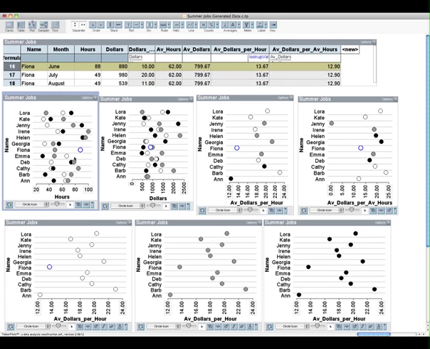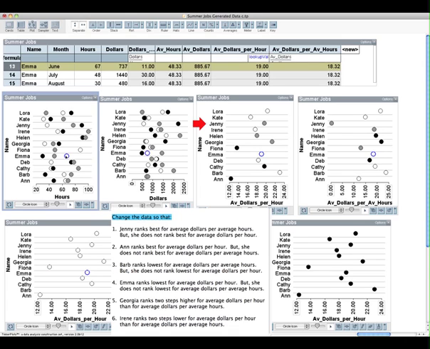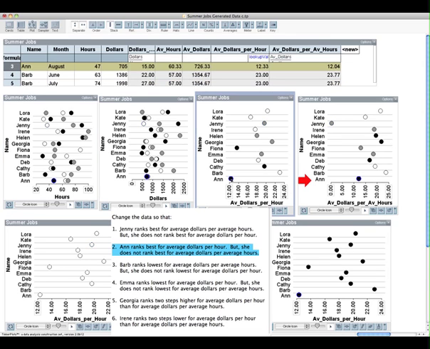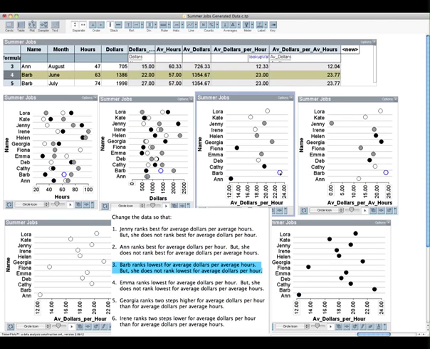Your task in this exercise is to change the data in the table so that: 1. Jenny ranks best for average dollars per average hours, but she does not rank best for average dollars per hour. 2. Helen ranks best for average dollars per hour, but she does not rank best for average dollars per average hours. 3. Barb ranks lowest for average dollars per average hours, but she does not rank lowest for average dollars per hour.